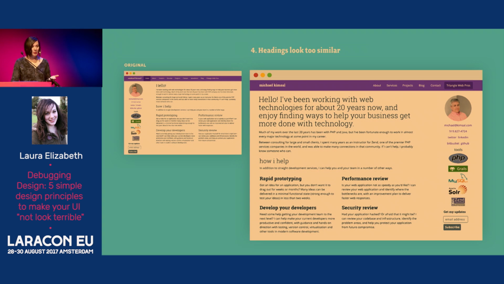So we also had an issue where the headings looked too similar. If you're going to have a new heading style, just make sure it's different enough to justify it. So we can keep the How I Help in the lighter weight and maybe just make those services smaller and bold. And this just makes it really obvious that they're different styles, and it gives it a little bit more hierarchy.